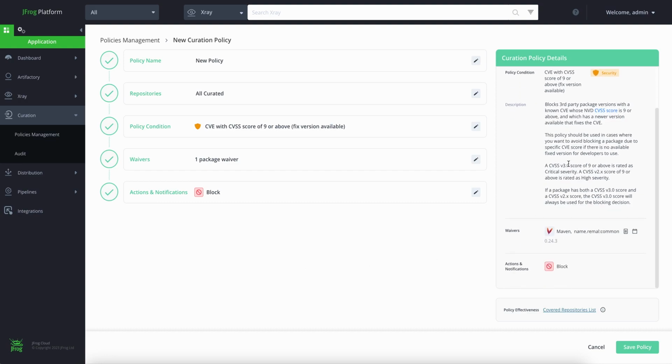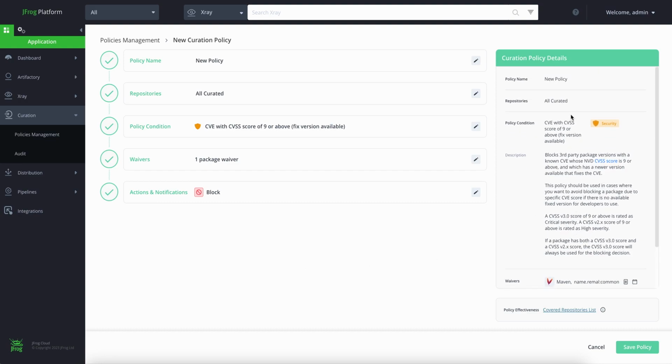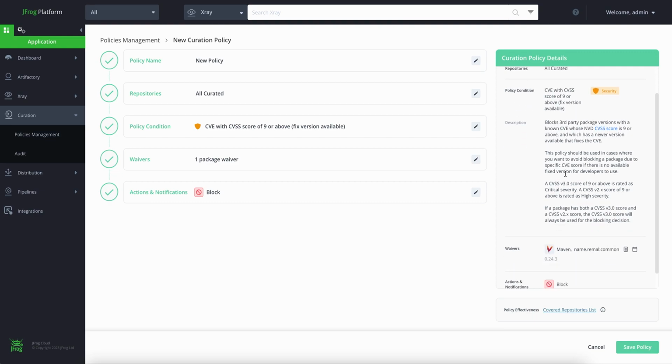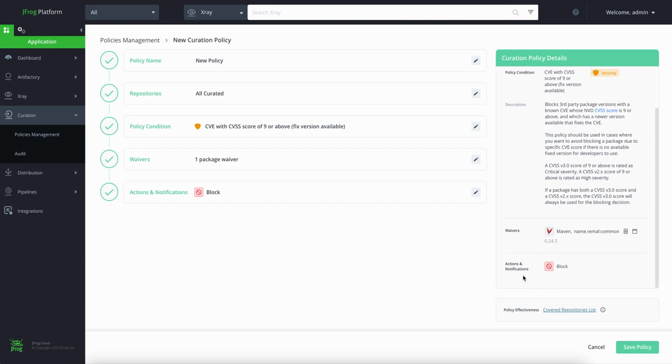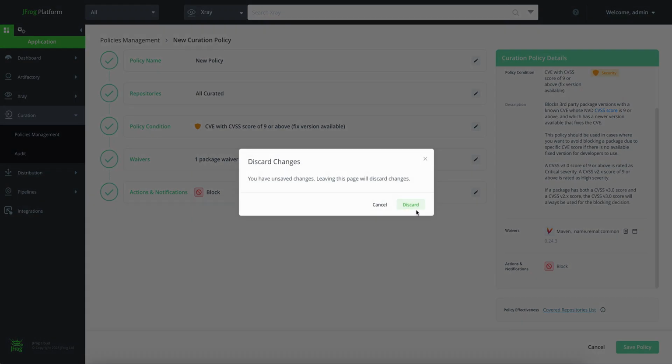And you've got a summary on the right hand side so you can see the policy name, the repositories, a quick description, if you have a waiver and whether it was blocked, how you want to block it and what the notifications are. So I won't actually save that.